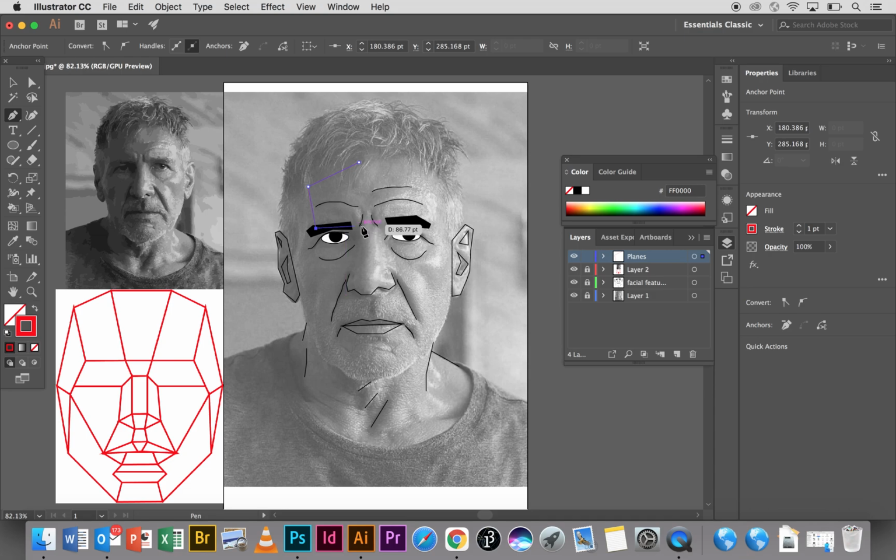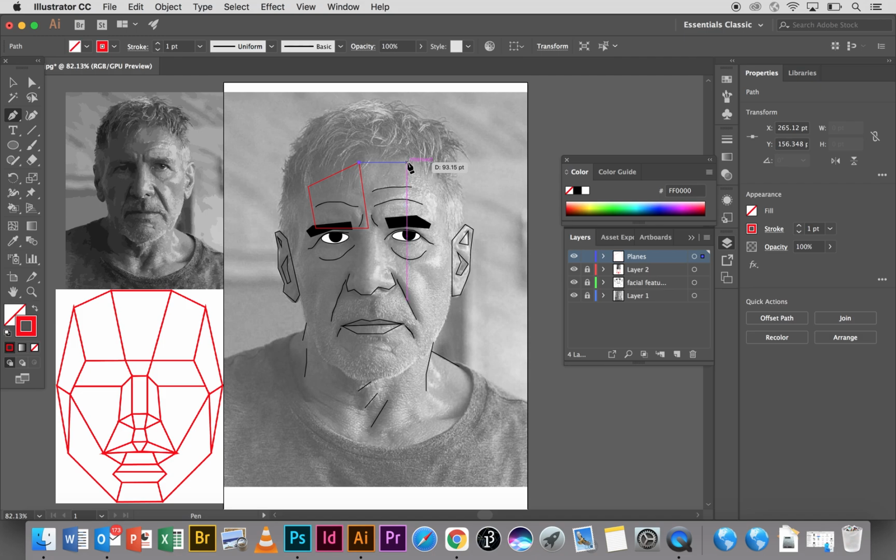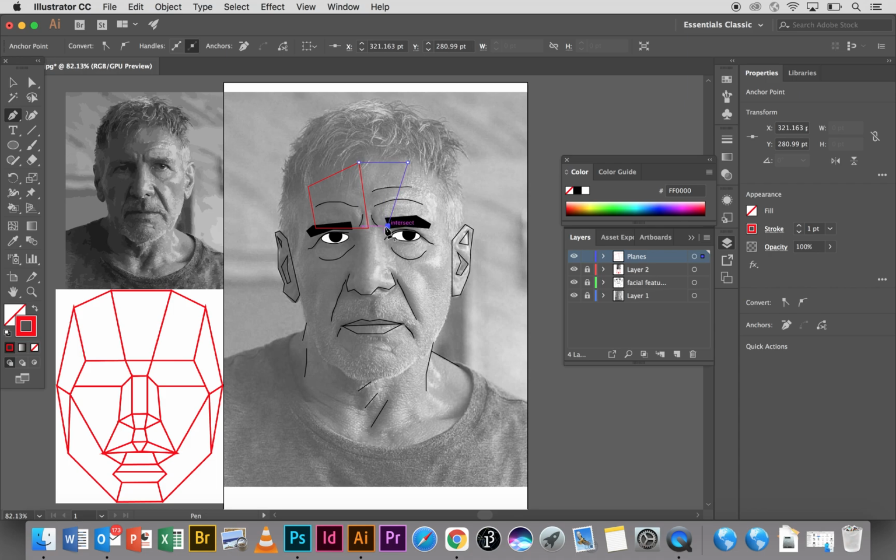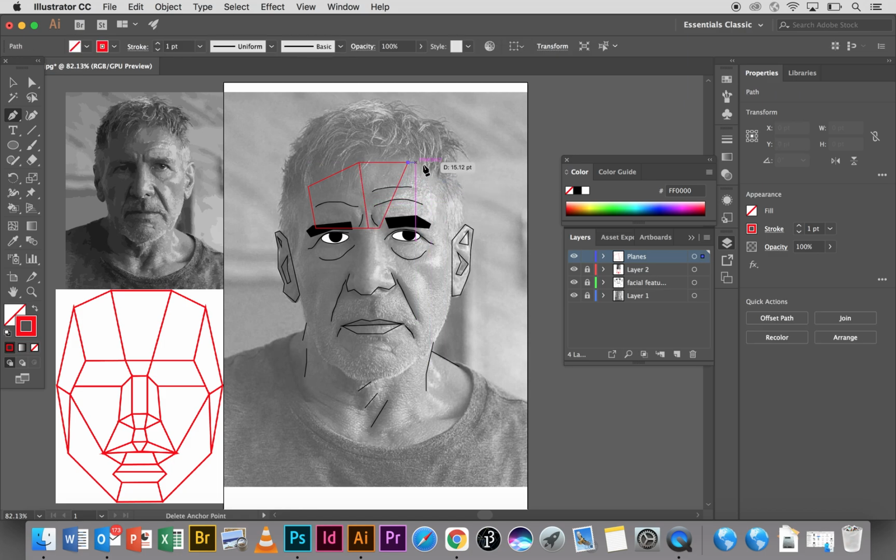Okay. This is going to be the longest section of this tutorial, so relax. So I constantly have my index finger on command and my middle finger on Z, just so I can quickly erase any mistakes that I've made.